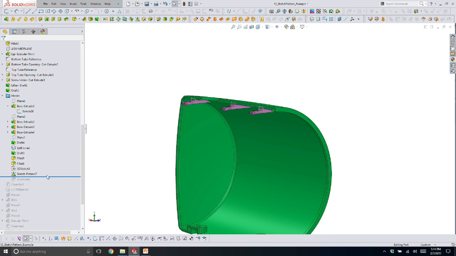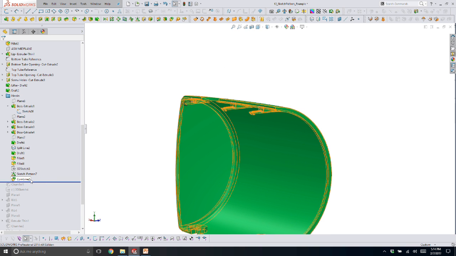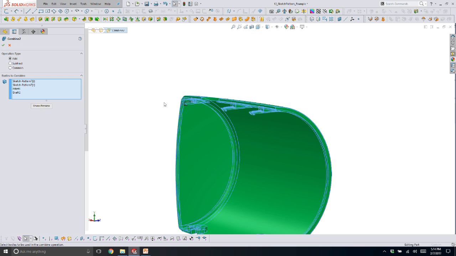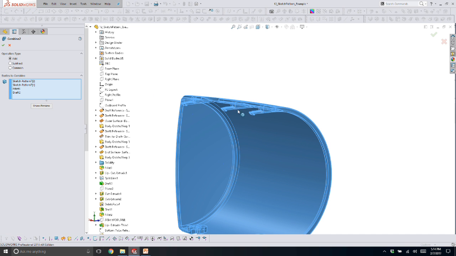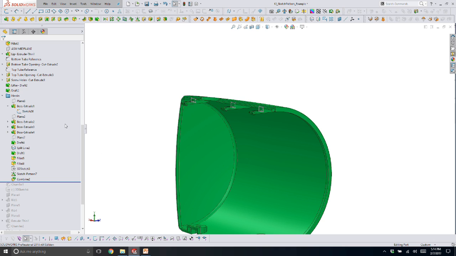I can't merge them in. That's where the combine tool comes in. So with combine, I pick all of my solid bodies, put them all together, and this is a surefire way to always be able to pattern draft in a part.